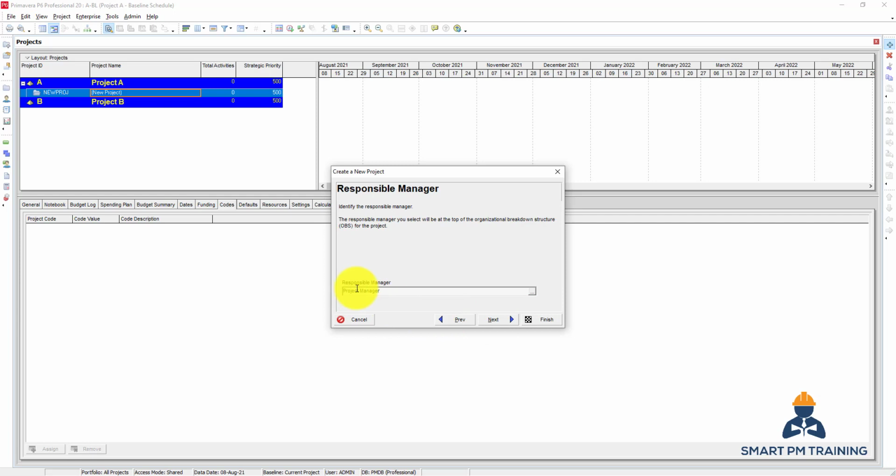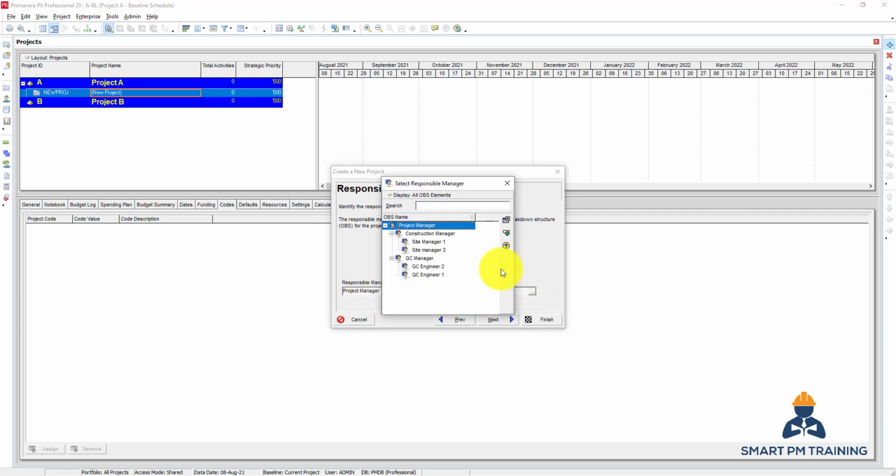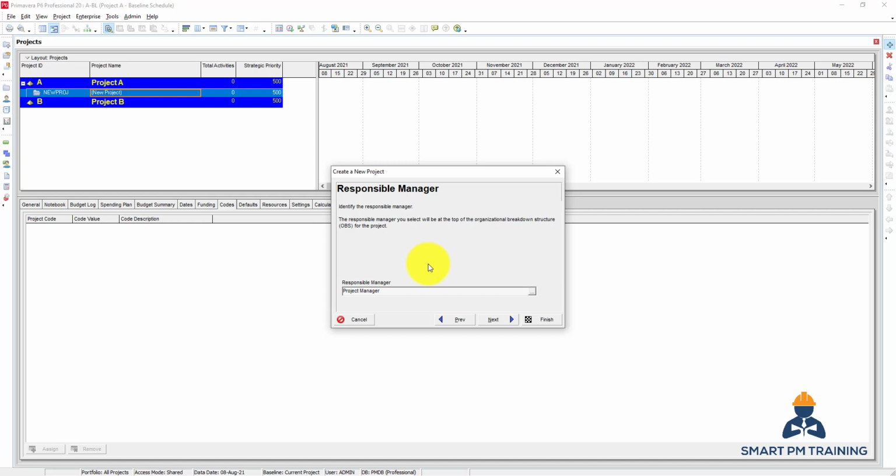Click Next. And you can here assign responsibilities, for example. So for my project, I want to assign project manager for this project, for the whole project. Inside the project, we will create WBS and activities, and we can there assign responsibilities for QC, site manager, etc. So we click Next.